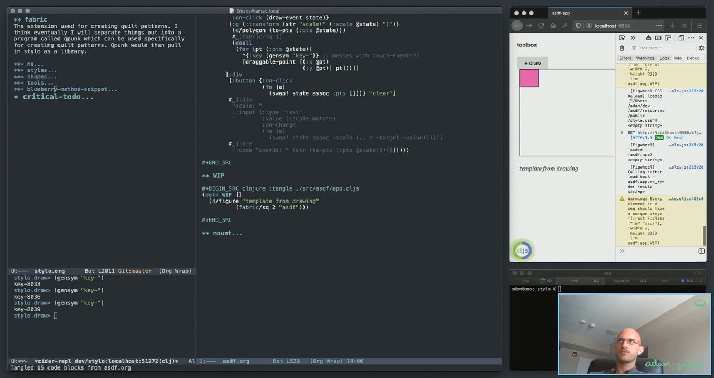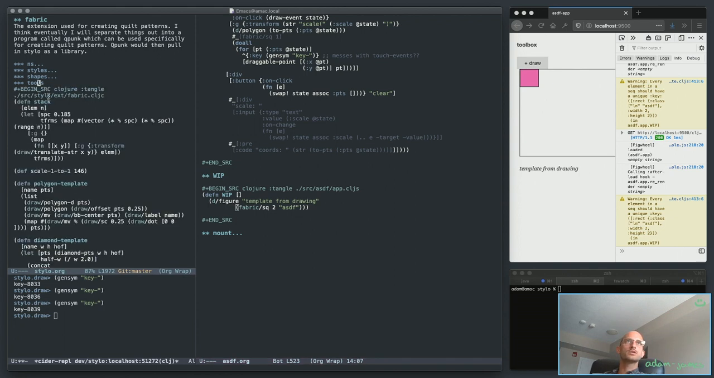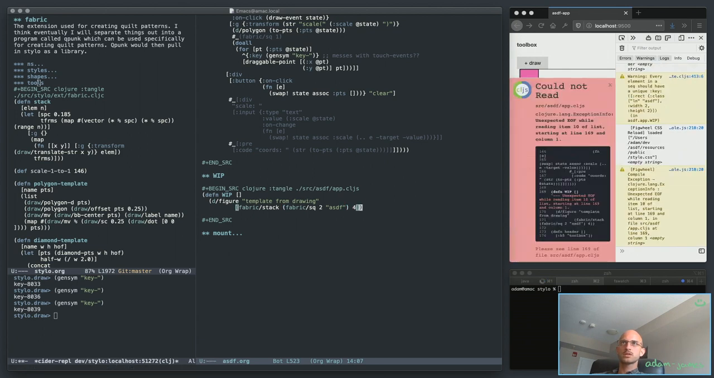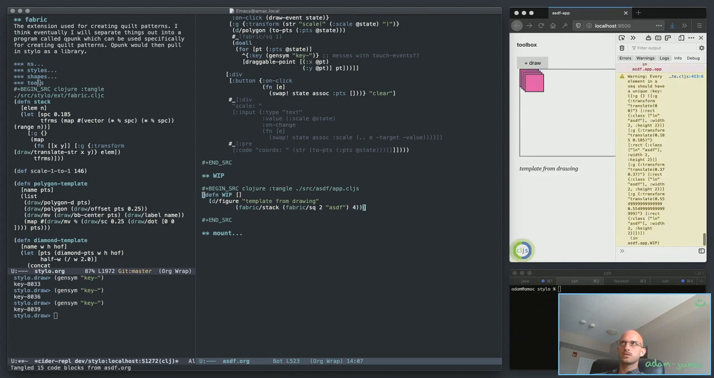ASDF. Okay, so we have a drawing. This fabric square thing I want to change out for tool. Ooh, let's try this just for kicks. Stack. Fabric slash stack. This thing 4 times. Yeah, okay. So things are working. Things are working nicely.